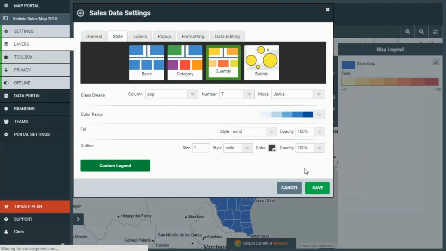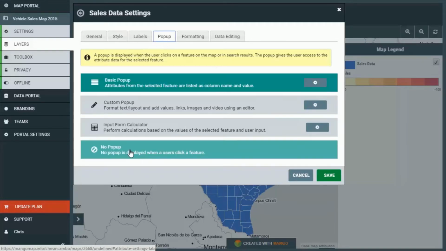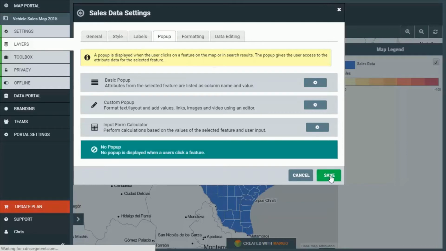And one other thing that we want to do, we've already configured the pop-up for the sales data. Now, when we have multiple layers stacked up on top of each other, when we click on the map, it will open a pop-up for each one of those layers. Now, as the sales data, the population data, and the income data all contain the same attribute data, we don't need a pop-up for each one. So we're going to configure no pop-up, and then we're going to press save.